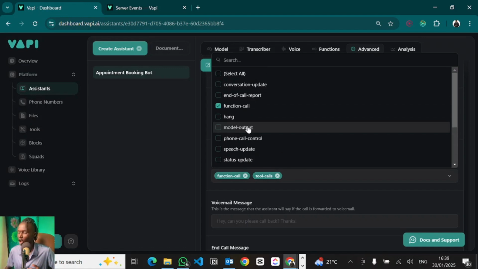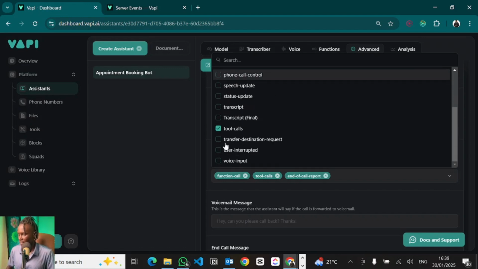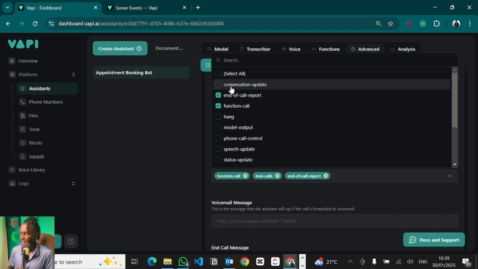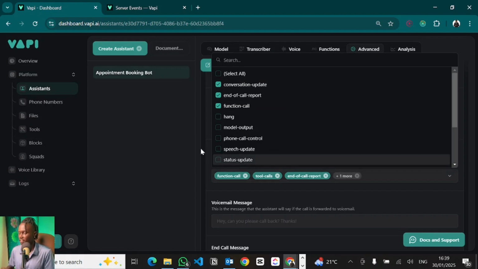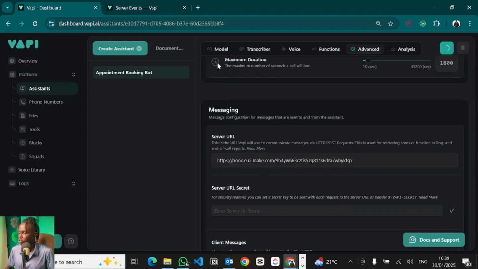Point is, we don't want to send all of that. Maybe you only want to send for function call, for end of call report. We also want it for the tool calls, etc. So let's start with that. Also, let's add conversation update so that we're able to see the events as they come in live during the call. So once I add those server messages, or in brackets events, let me just click publish to save that.